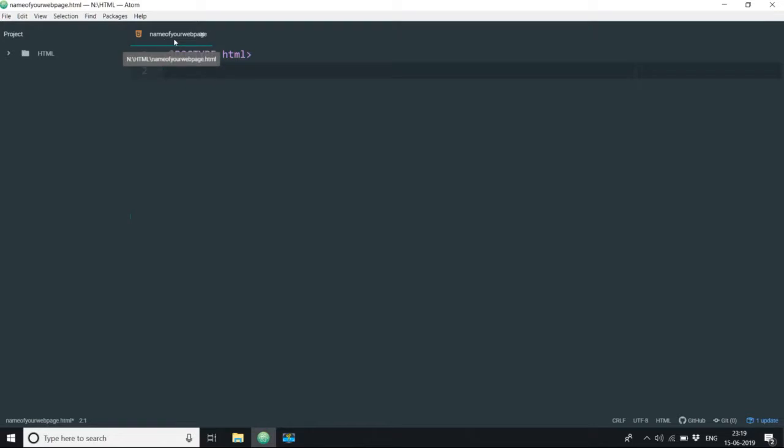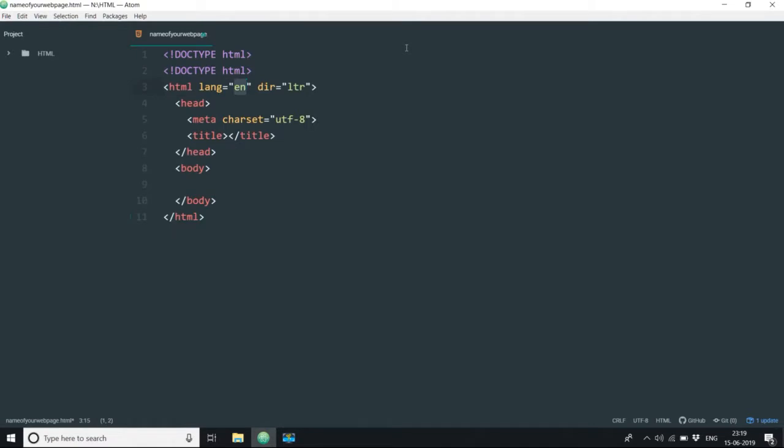Doctype HTML. First, what is doctype HTML? Doctype is not a tag. It just says which version of HTML has been used in your website. It just shows that your program has been completely written in this version of HTML. That's what doctype HTML is.